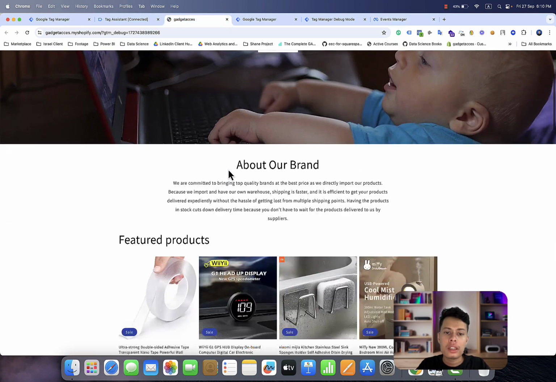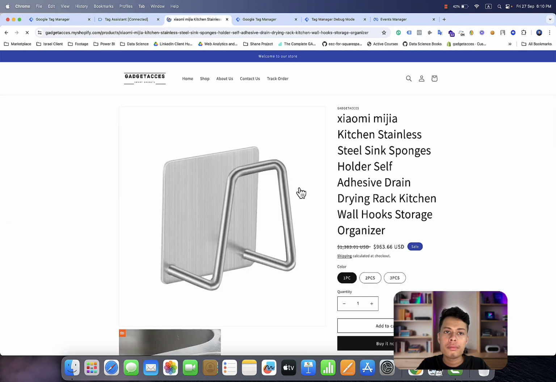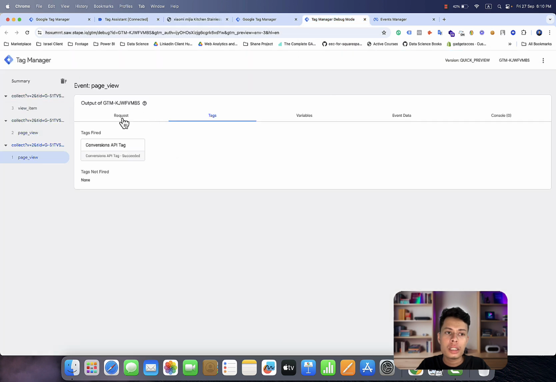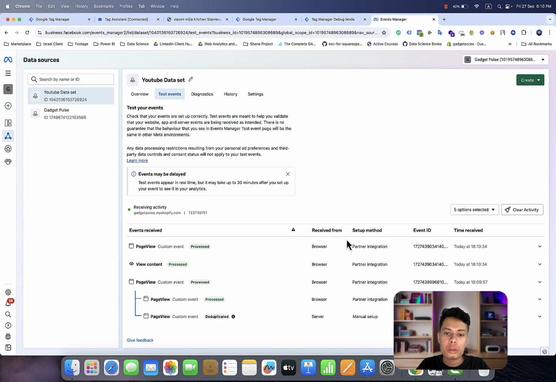Okay, then let's go to a product page. Then wait for this tag to fire for the view content. Okay, then let's see, view item event is fired and conversion API tag is fired. And if I go to the event manager, we can also see the view content event, and after some time we can see this data from the server container.